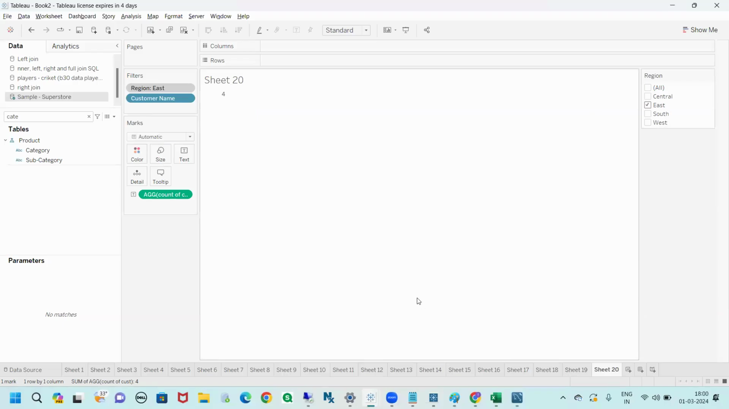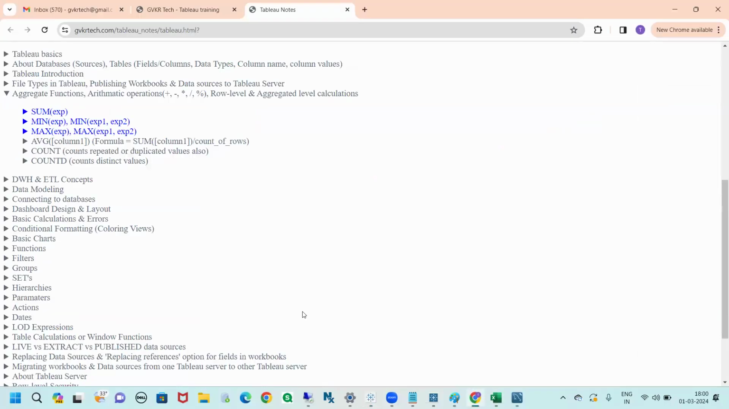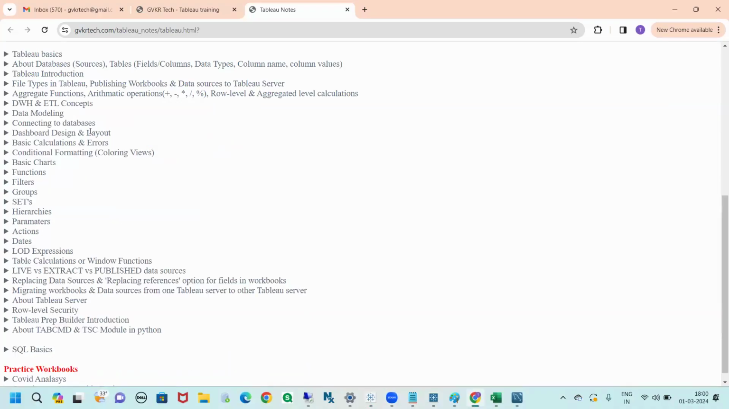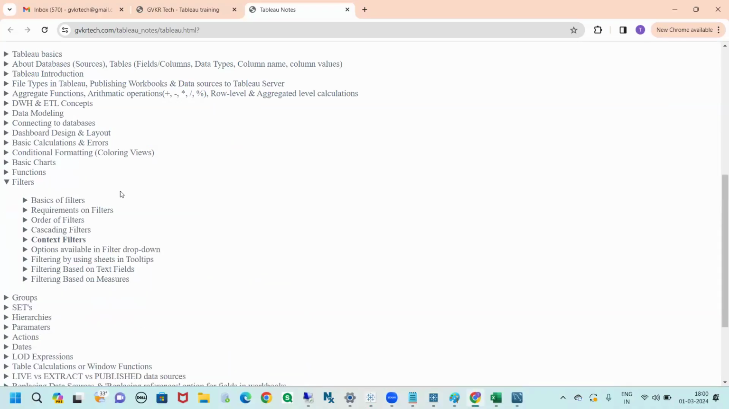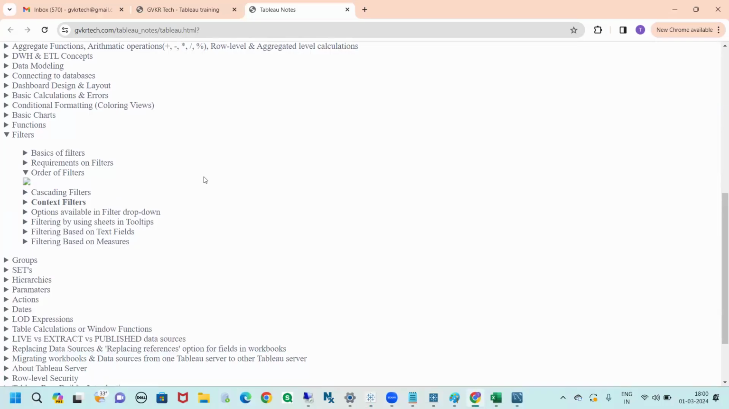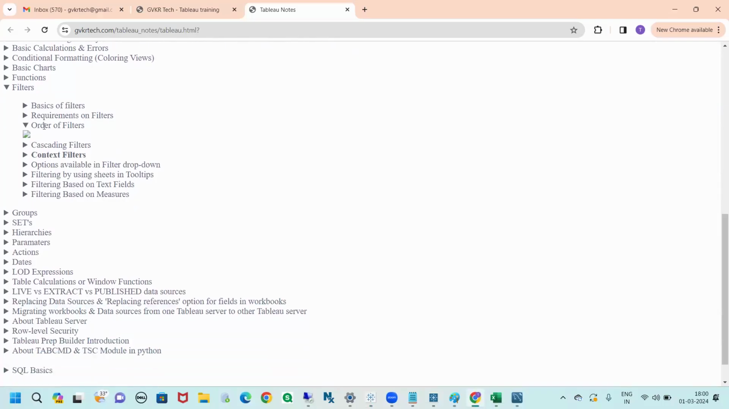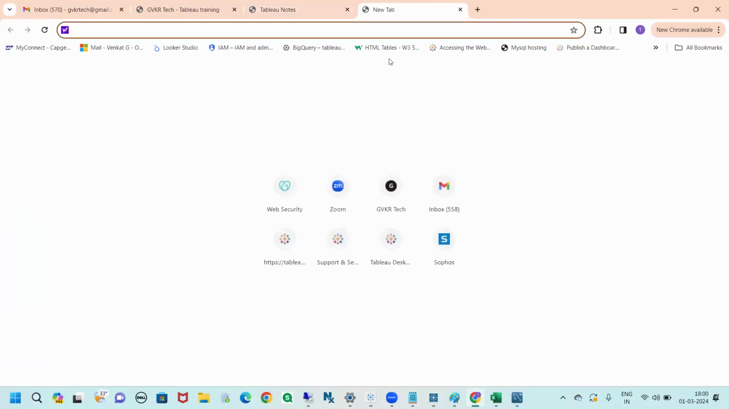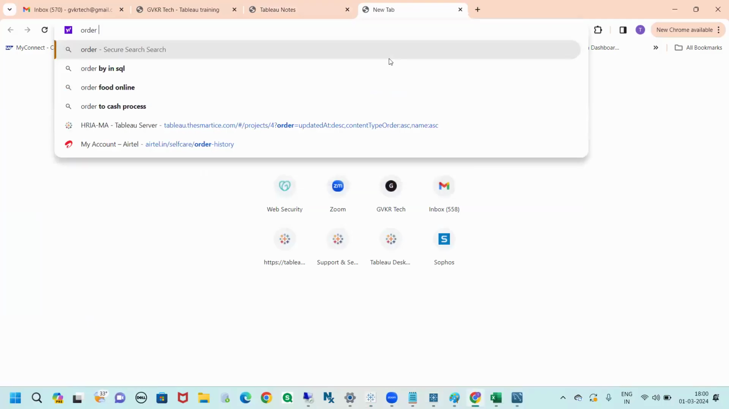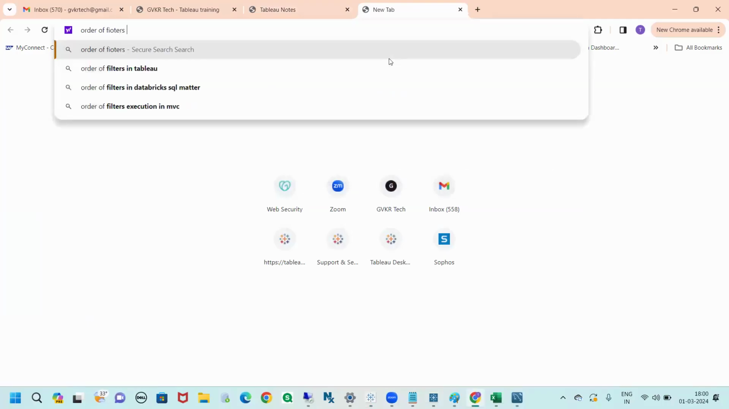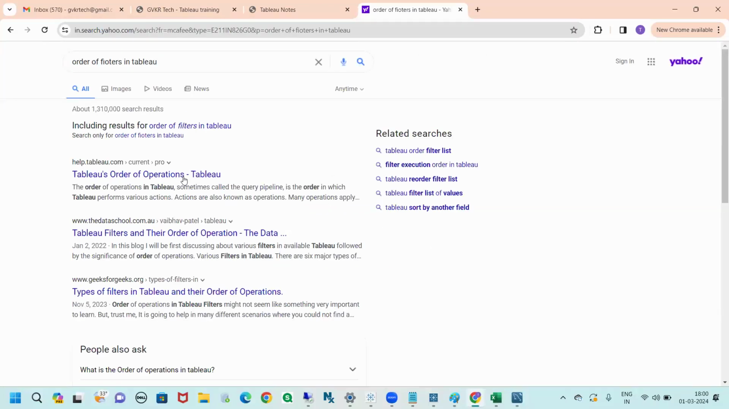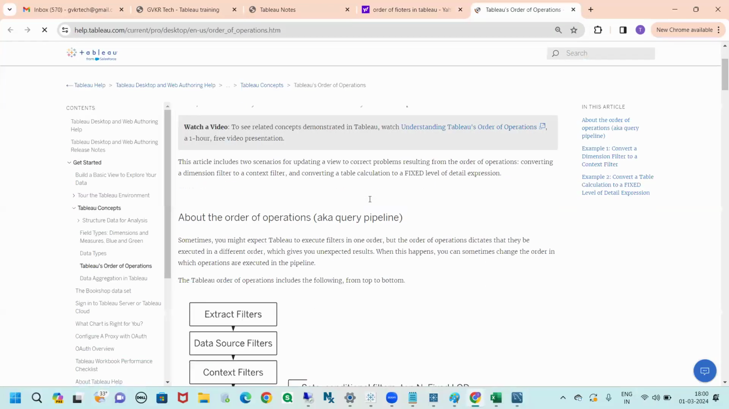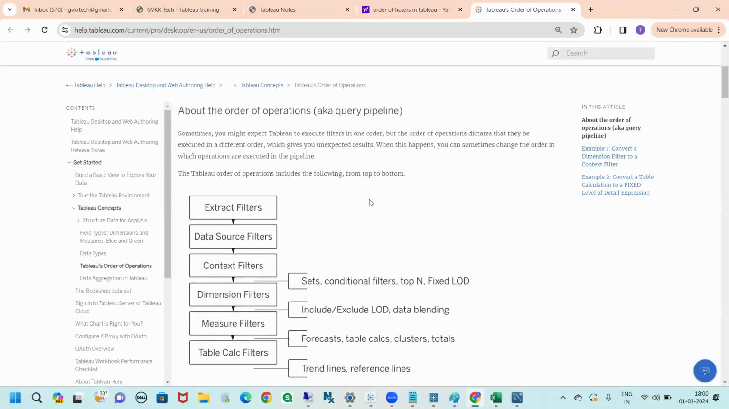Particularly when you are using the condition option, I'll tell you how to remember this. We have a concept in Tableau called order of filters. Oh my God, it is not appearing here, not sure. Okay, so order of filters in Tableau. See, this is the order of filters in Tableau.